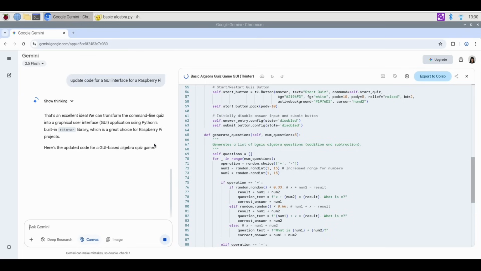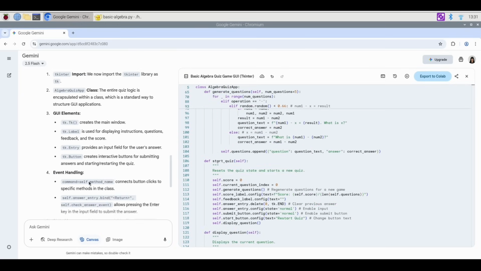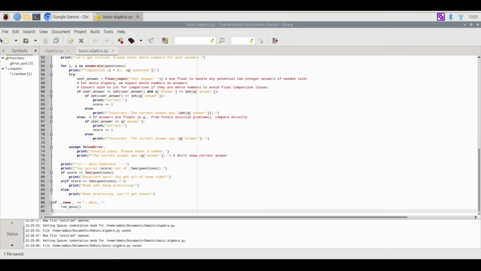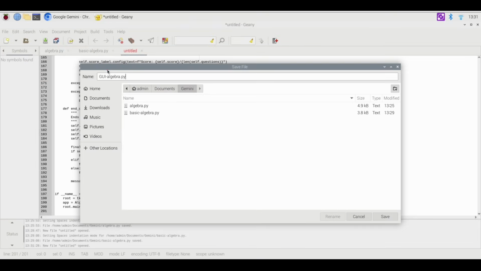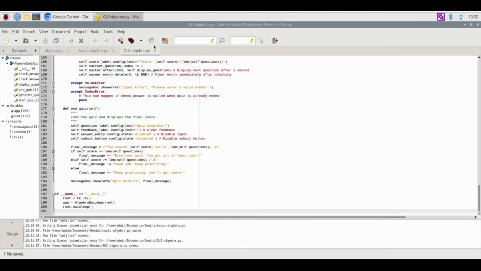And now there's going to be a GUI version of this. This is going to be a little bit different, kind of goes over what changes it made. And now I'm going to hit the share button. I'm going to copy the contents. I'm going to start a new file, paste, and I'm going to name this GUI algebra.py. Enter, save. And let's see how this goes.